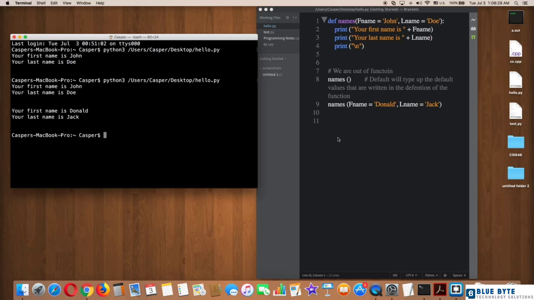As you can see, the default values have been changed in our second call.